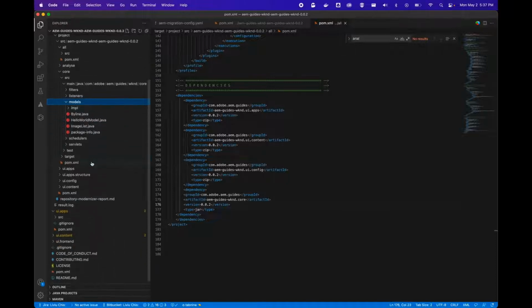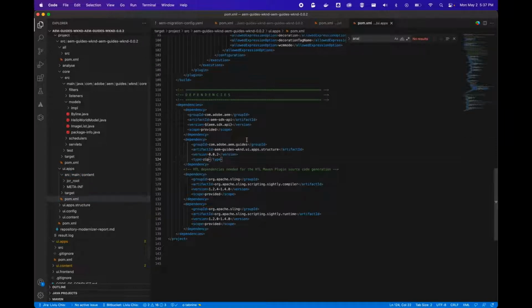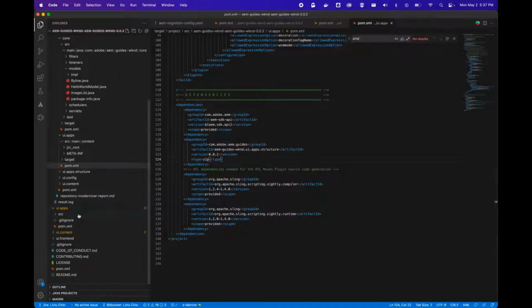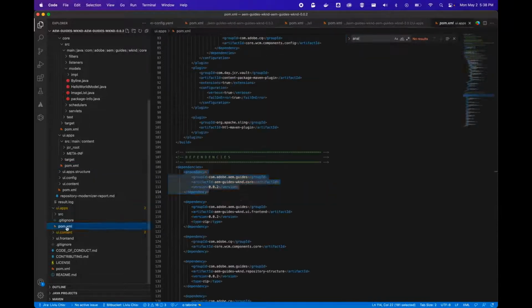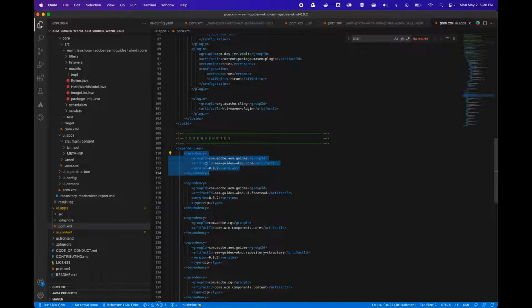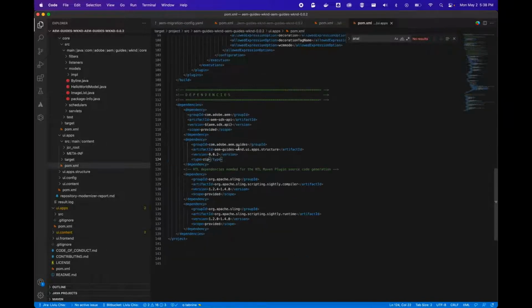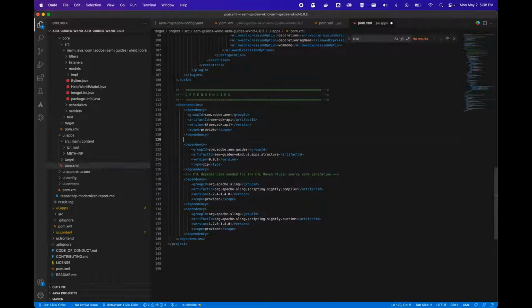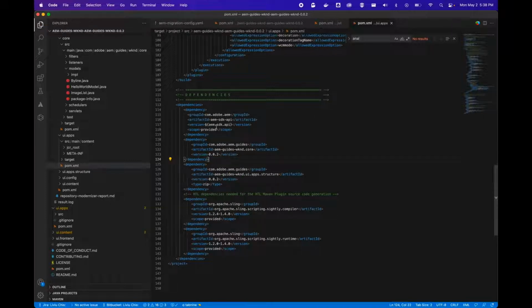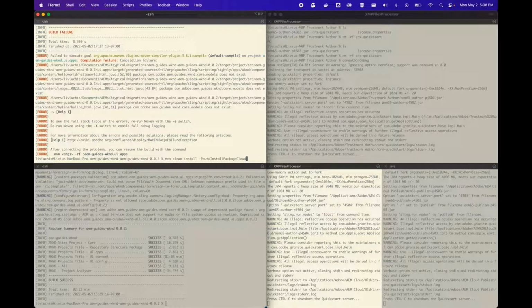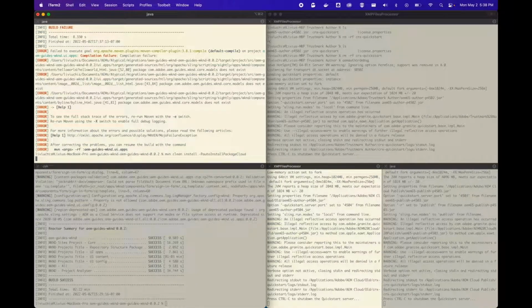The reason it's not found is because the UI.apps project, its POM file, is missing the core bundle as a dependency. And you can see that in the original project, so in this UI.apps where we started off, it does indeed have the core bundle as a dependency. So I'm just going to copy it from here and paste it into our converted UI.apps folder. I'm then going to run the build a third time.